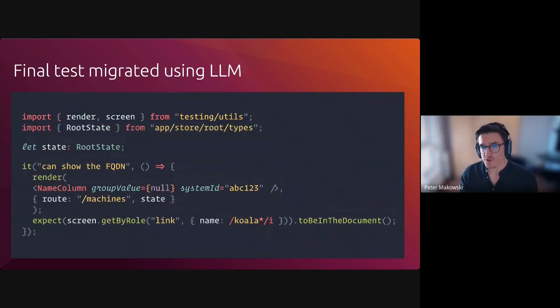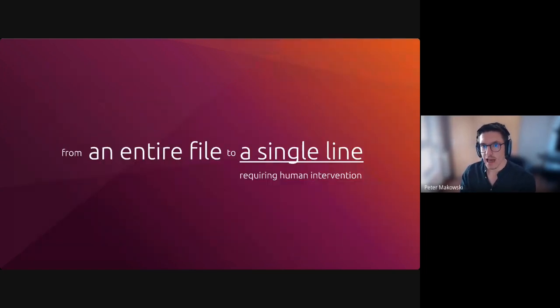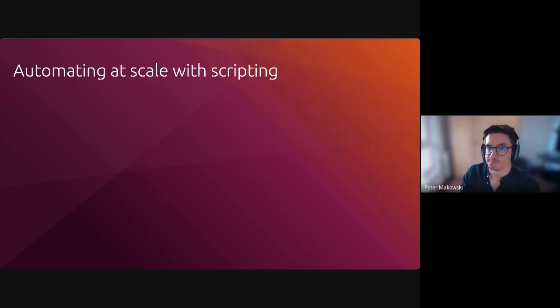And all that was required in this case to complete the migration of this particular file was changing a single line of code. I repeat, in this case, we went from an entire file to only a single line requiring human intervention, which, I don't know about you, and if I should start to worry about my job, but I was really impressed the first time I saw this.